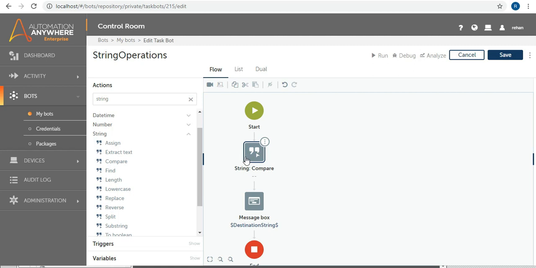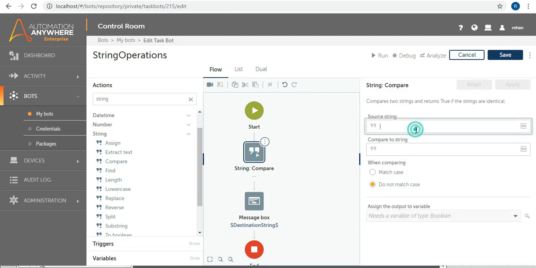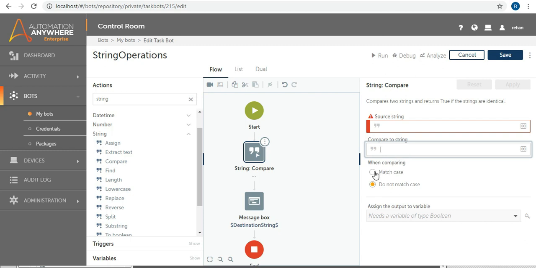So you can see it gives options: the source string and the string which is required to be compared, and whether you want the case to be matched or not, or you can match it without case. The output will be in the boolean form. It will give you true or false, where true means it compared successfully, and if it gives false it means the two strings are not the same.